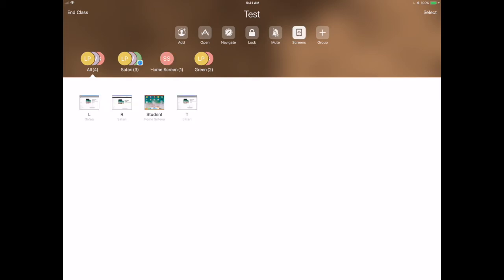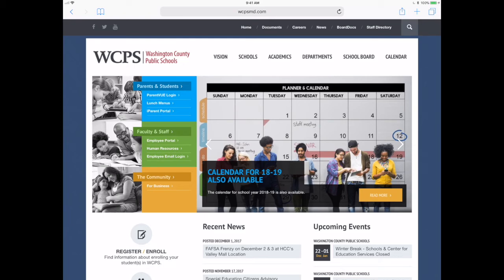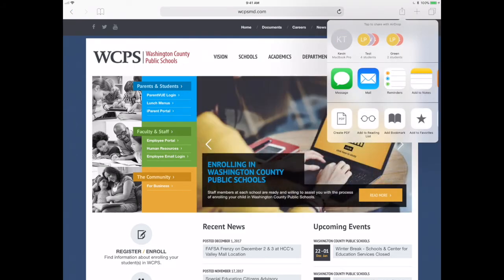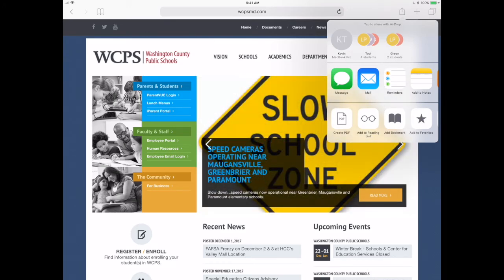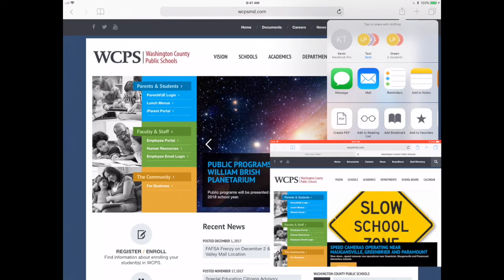So the last thing that I want to show you is AirDrop. You can AirDrop while you have the classroom open. So my classroom is currently still open. I'm going to go into Safari. I'm going to AirDrop from Safari. AirDrop shows up at top, and you'll notice that I can see the groups to AirDrop to. So I can AirDrop to my group Test, or I can AirDrop to my group Green. I'm going to AirDrop to my group Test, and when I do, it will AirDrop this directly to their device, and their devices will open based on the AirDrop.